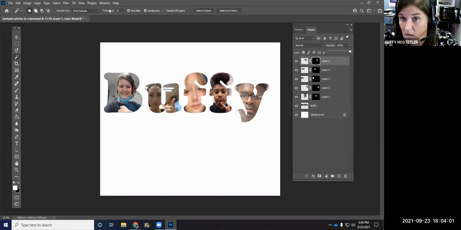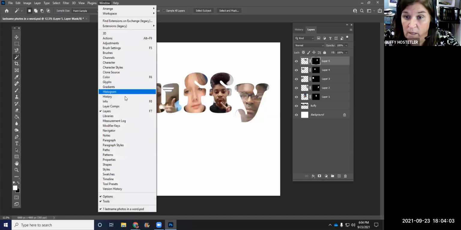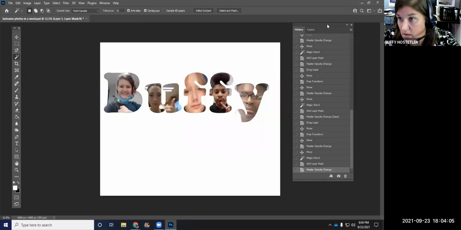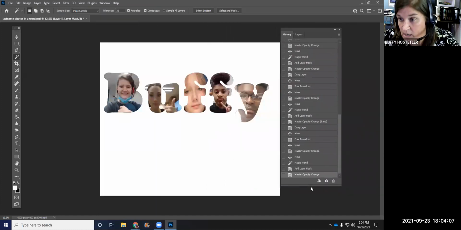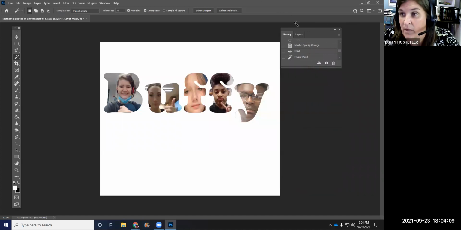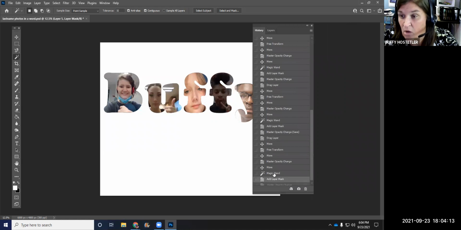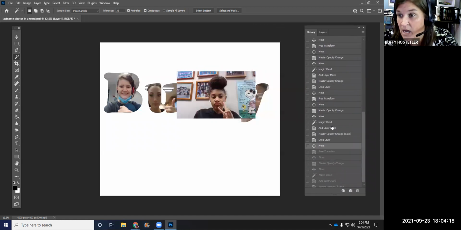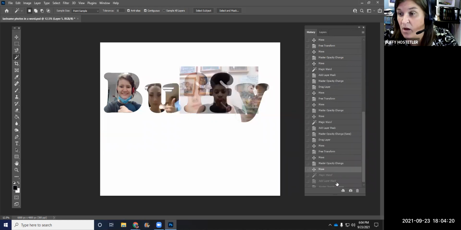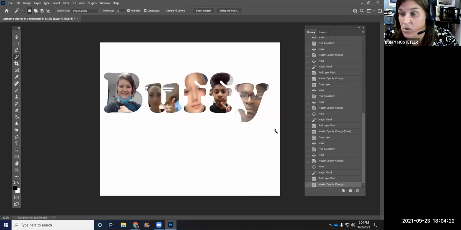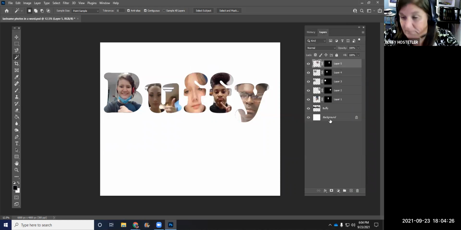Okay, if you mess up, you can always go to Window, History. Window, History, it'll open up like this. You want to pull that down and go step by step up until the last time you thought it worked. Okay, so Window History really could save you some time.